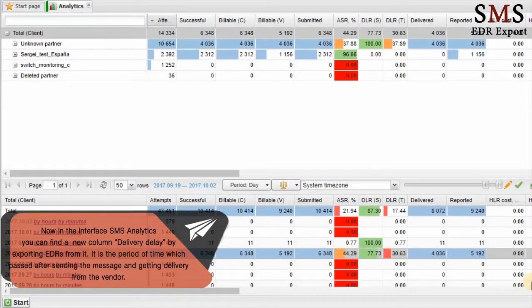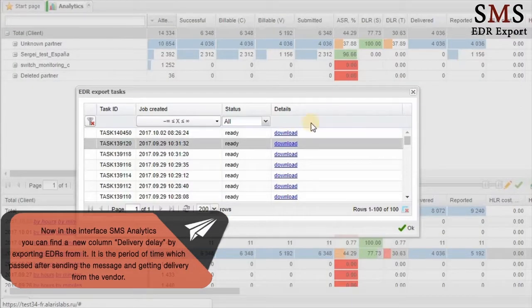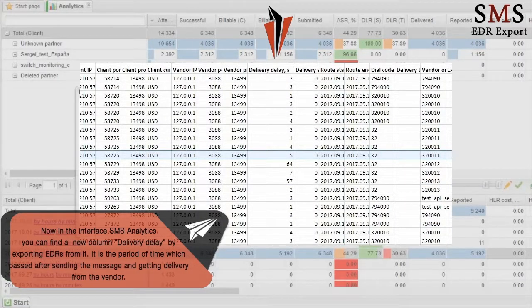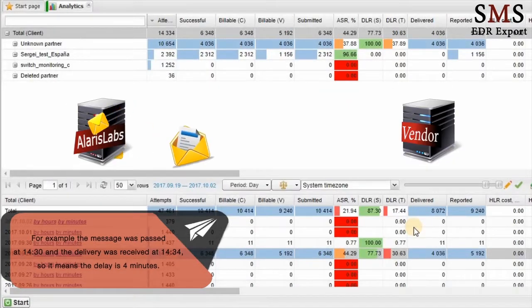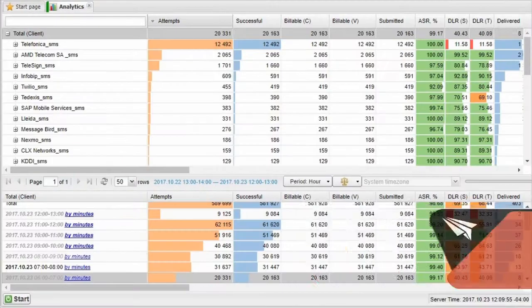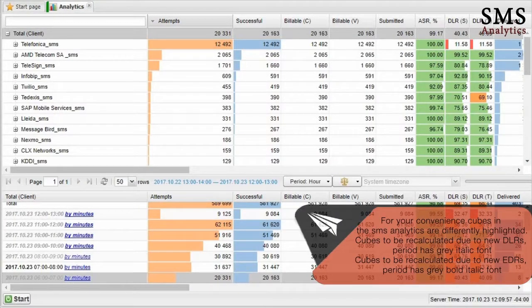Now, in the interface SMS Analytics, you can find a new column Delivery Delay by exporting EDRs from it. It is the period of time which passed after sending the message and getting delivery from the vendor. For example, the message was passed at 2:30 and the delivery was received at 2:34, so it means the delay is 4 minutes. For your convenience, cubes in the SMS Analytics are differently highlighted. Cubes to be recalculated due to new deliveries, period has gray italic font. Cubes to be recalculated due to new EDRs, period has gray bold italic font.